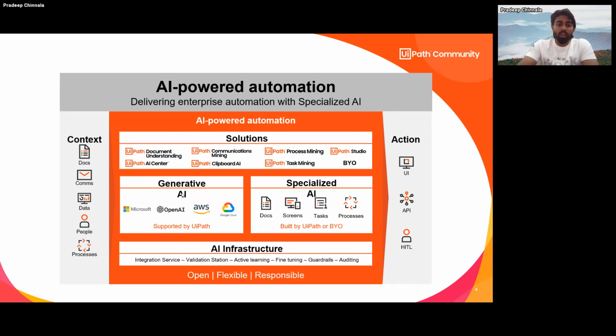So here is the architecture. We'll get the context, which means the input data. We'll get it in docs format, communications format, or any machine data format, or we'll get the data from people, or from some other process as an input. And here you can see the target application. After this entire process is done, we'll enter the data into the target application using UI-based automation, or push the data using API calls, or do the validation in the form of human in the loop.